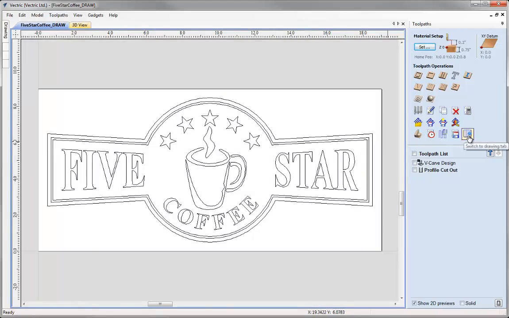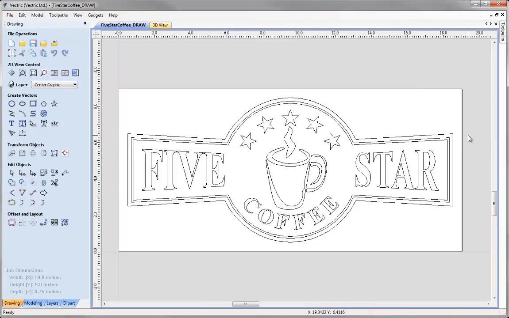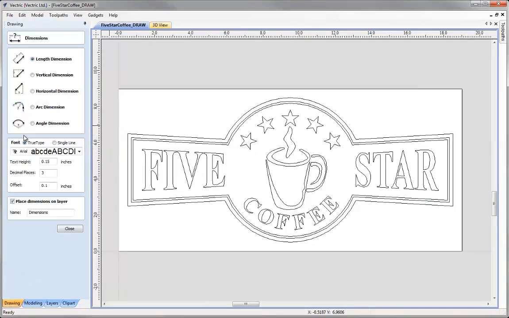We can also add dimensions to our work. So if we go over to the drawing tab by pressing that button there, we can simply use this option here to add dimensions to the 2D drawing. This tool was never designed for full-blown technical layouts, but it does allow us to throw a few dimensions on there so that we know what we're working with.